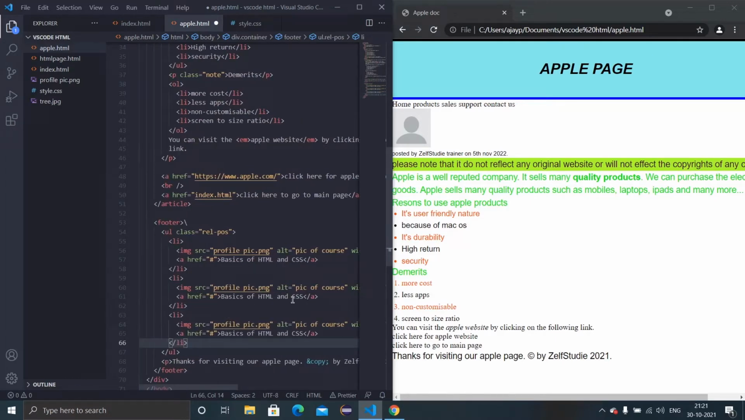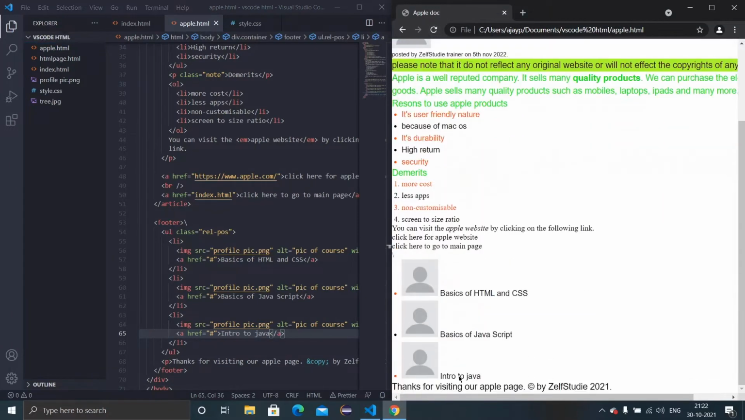So the image is same for everything. So here the basics of, instead of HTML and CSS I would keep JavaScript. Intro to Java. Fine, let me save this, let me reload this, and let me see how it really looks. Yeah, this is how it looks now.